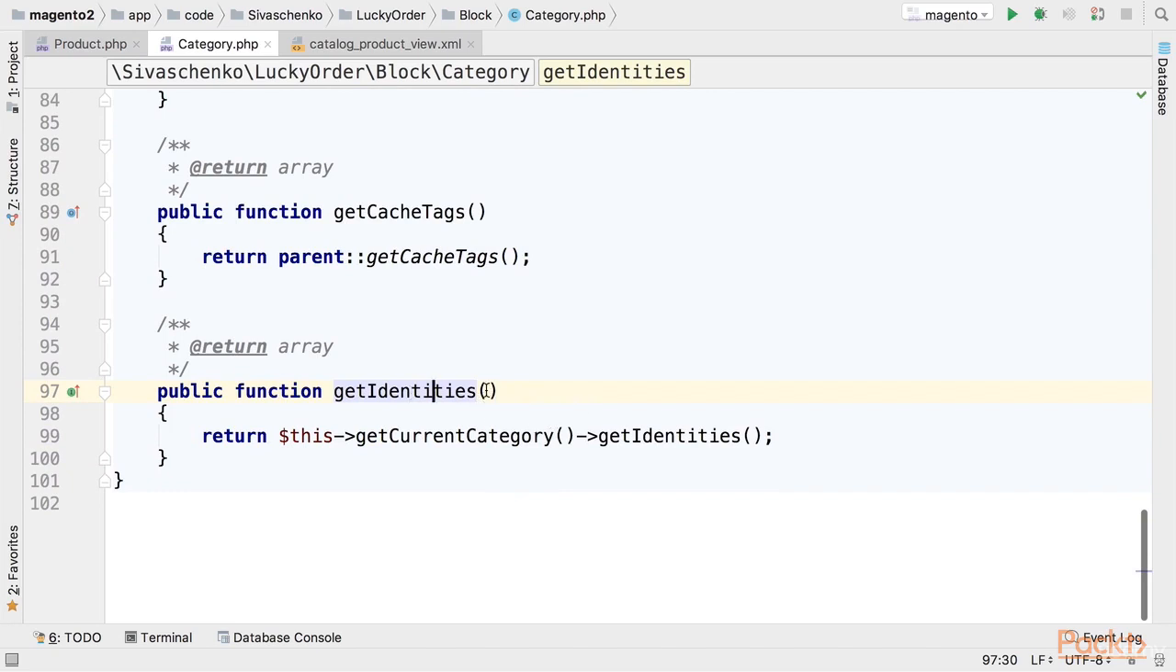Identities also should be retrieved from the models involved in block rendering. In my case, my block is depending only on one category. However, if your block is including more models, you would like to get identities from all of them and merge them to one array. When the models will be saved, first block cache will be invalidated because original getCacheTags implementation will fall back to getIdentities, and second full page cache will be invalidated by direct getIdentities call.